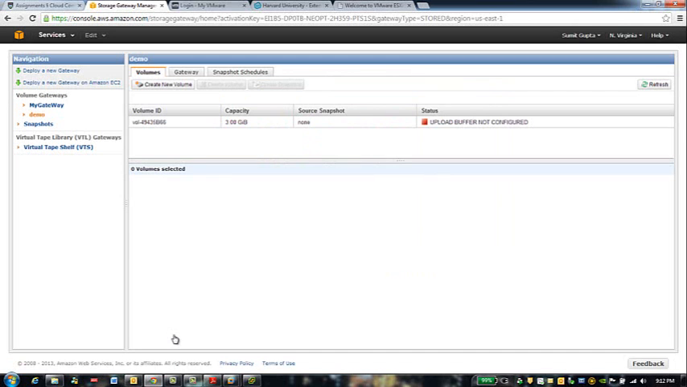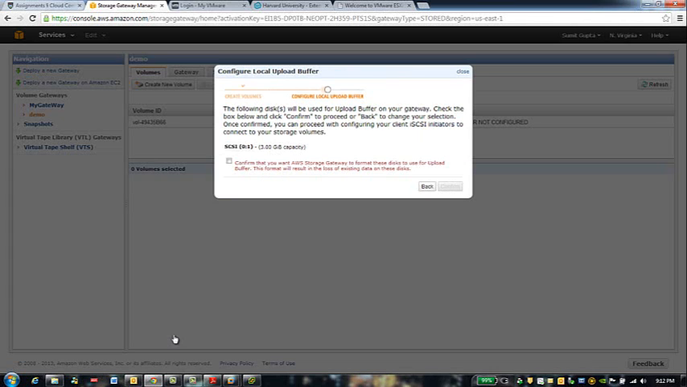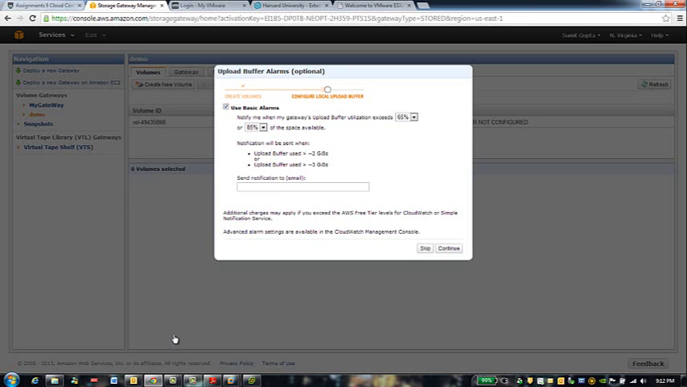Now we will configure a local upload buffer. We will choose the second one, next, and confirm. And here we will create an alarm so that whenever my upload buffer size utilization exceeds 50%, it sends a notification to my email ID.